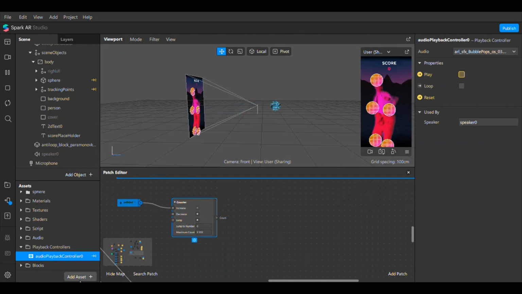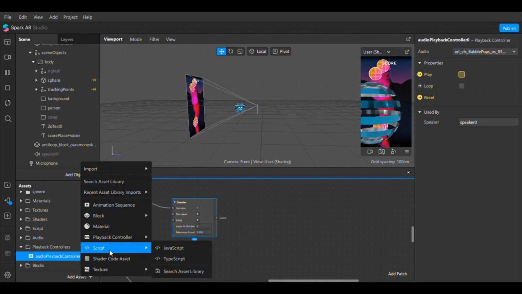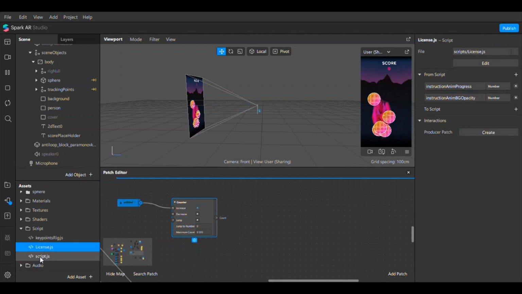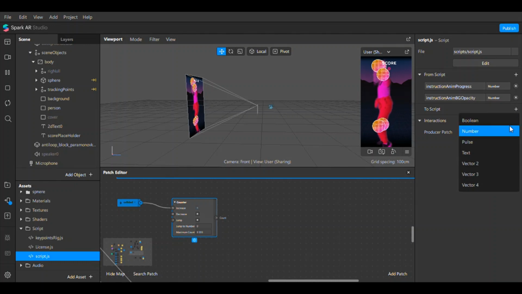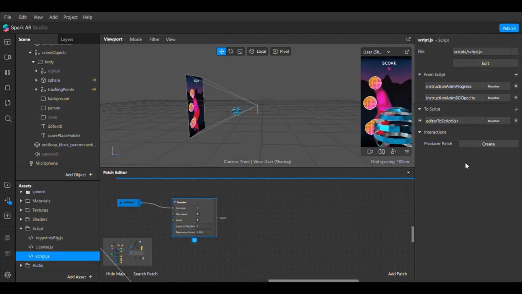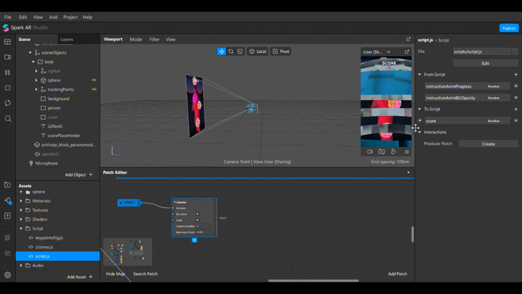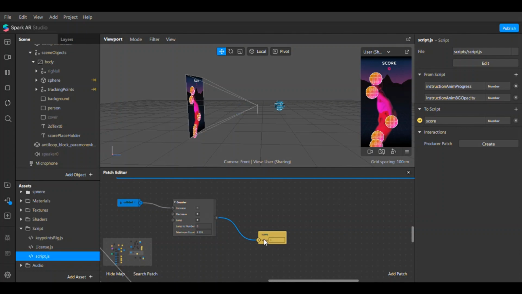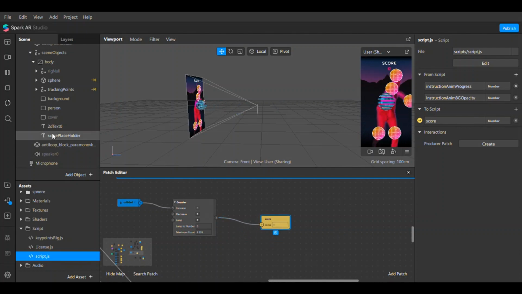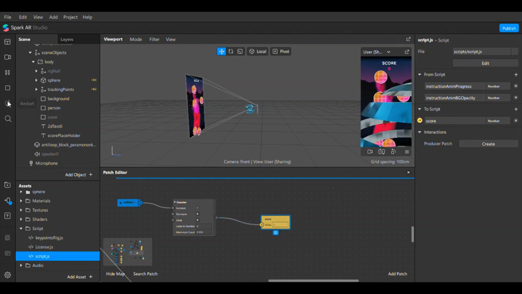9,999. Go to add assets, then add JavaScript. Click on JavaScript, script.js, and add to patch, make it a number. Change this to score and add it to the score. So let us restart that.